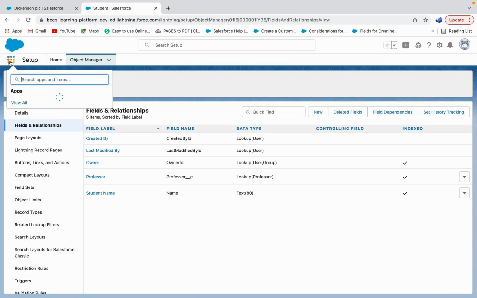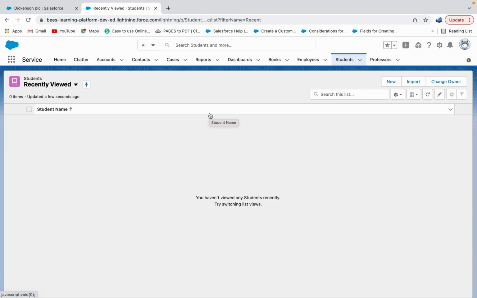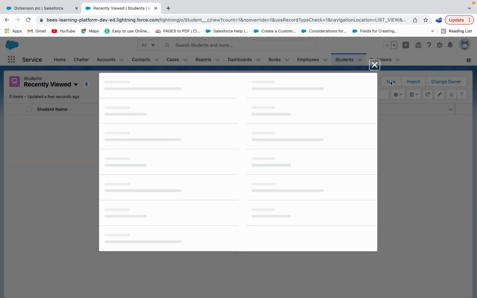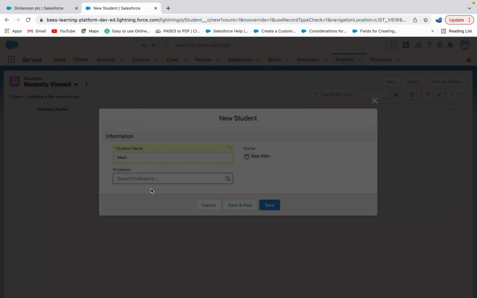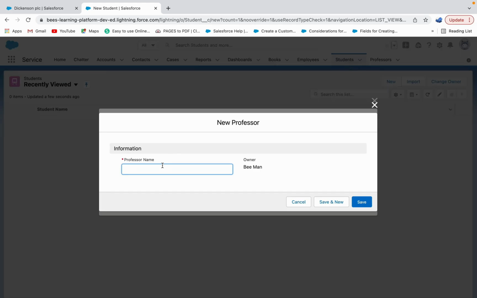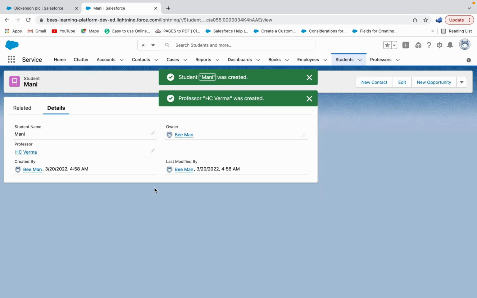Let's quickly navigate back to the student tab. And here if you observe, there are no records yet, because the object is freshly created. So just click on new. A pop-up will open with the existing fields in the student object. Let's say any name for the student and click on professor. Click on add new professor because we don't have any professor records. Give any feasible name in the professor name field and then click on save. That name will automatically come over here, and again click on save. So here we go. We have our student record created.